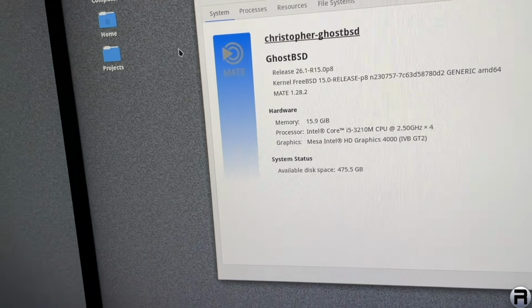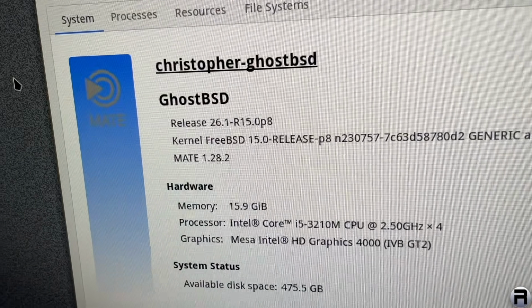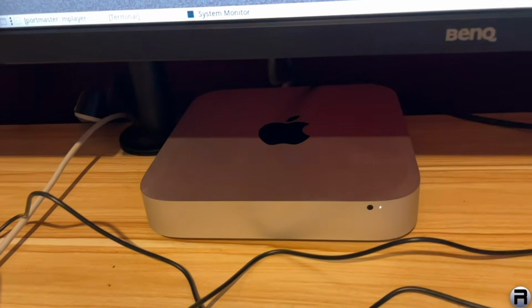And of course, you know, the native version of macOS is not supported anymore. So put GhostBSD on and give it a new life. I recommend you do a similar thing if you want. Or a mini PC, whichever tickles your fancy.